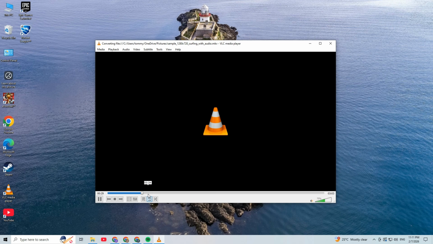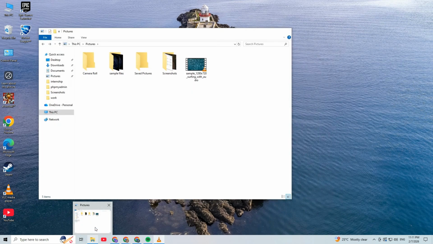You'll see the progress in the playback bar at the bottom of the VLC window. The time it takes depends on the length and size of the video, so just let it finish without closing VLC. When the conversion is complete, the progress bar will stop and VLC will look like it's finished playing a video. You can now go to the destination folder you selected and open your new MP4 file to confirm that it works. That's it. You've successfully converted an MKV file to MP4 using VLC Media Player for free.